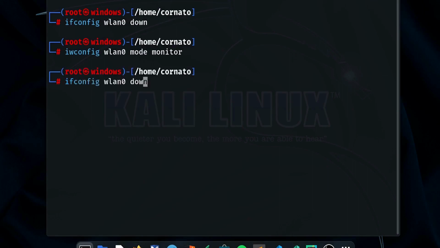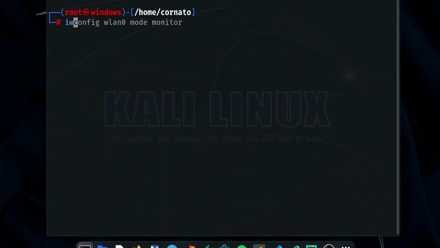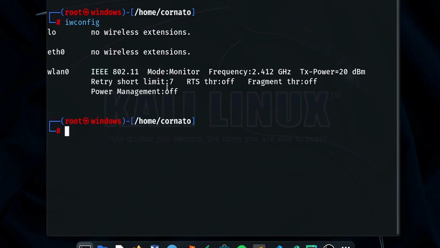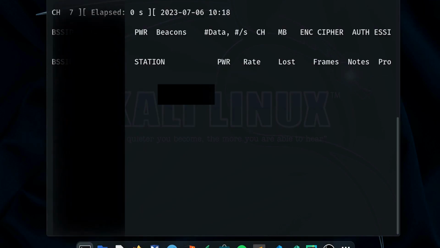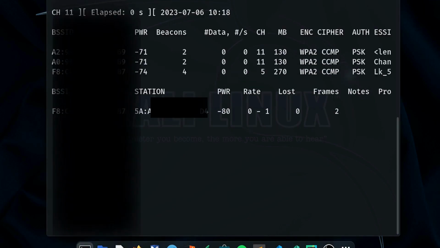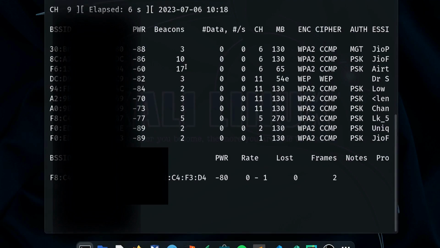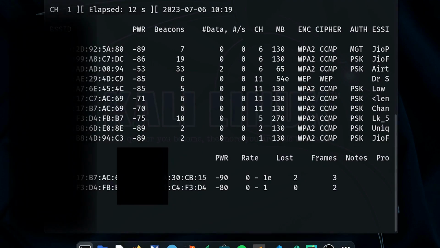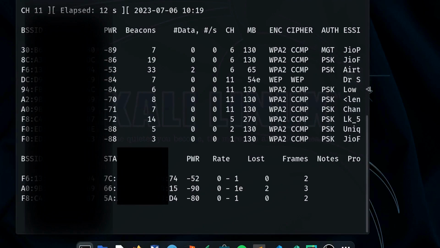We will change the interface with the command iwconfig wlan0 mode monitor, and then we will bring the interface up as before. We will check, then with the command airodump-ng wlan0 we will scan networks in our surroundings. The command will scan and show all the networks near me. We will try to crack Airtel Wi-Fi as I own this network. Now we can stop scanning as we got our target.